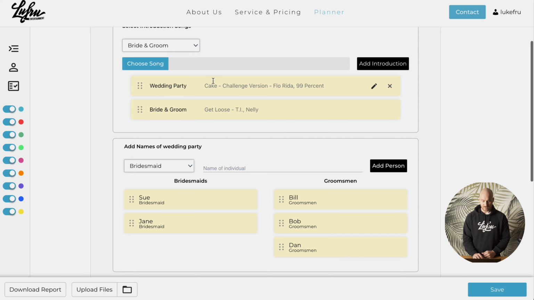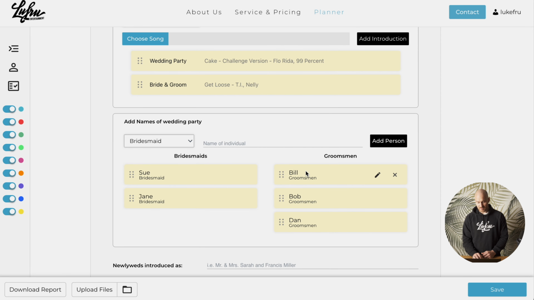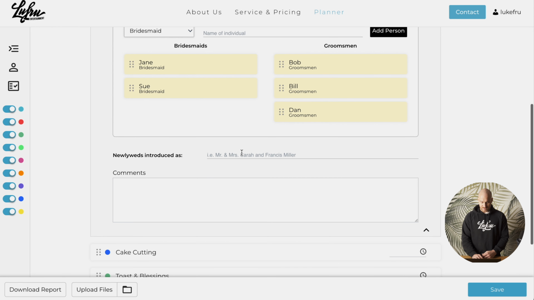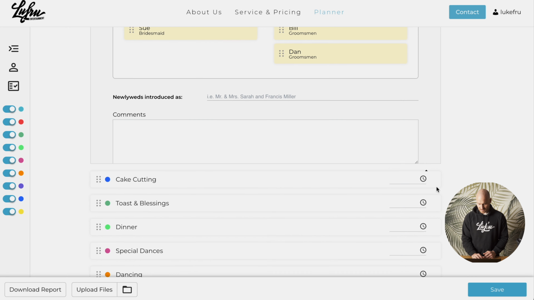So if you did pick a song for the wedding party, I'm gonna introduce them like Sue and Bill, and then Jane and Bob, etc. And then if you wanted to reorganize these, you totally can, so now Jane's with Bob. Lastly, we'll just need how you guys wanna be introduced, Mr. and Mrs., or just your first names if you're taking the name, whatever. Again, there's always comments, click save.